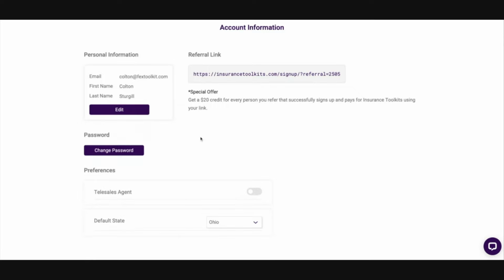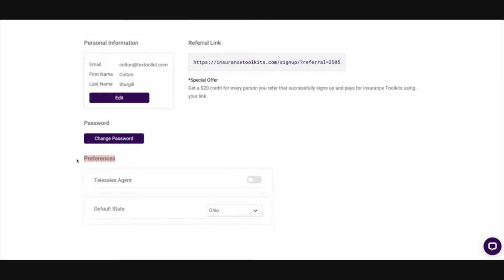Maybe you get married. You can change your password right from the platform, as well as this little box down here that I like to reference, which is the preferences box. So if you are face-to-face or telesales, you can just adjust this accordingly. If you are doing telesales, maybe a given week, a given day, or permanently, you would just simply click this tab once to enable it. It'll confirm that it was updated by notifying you in the upper right-hand corner.